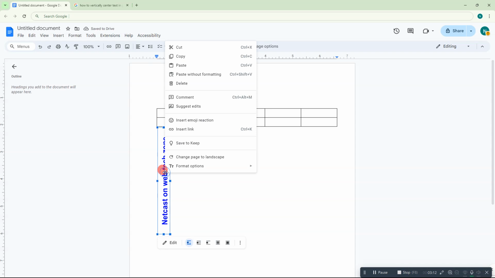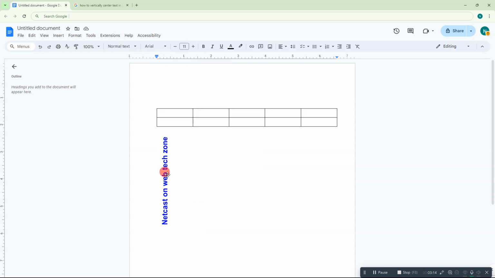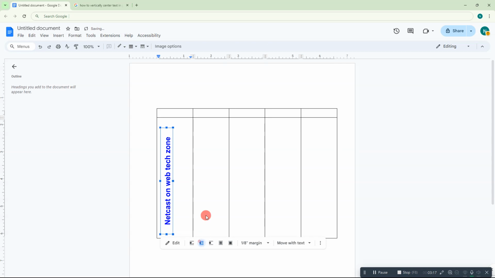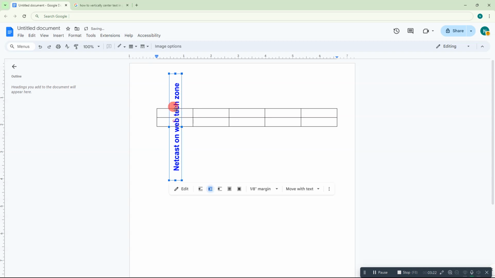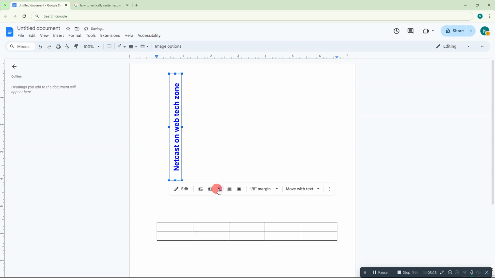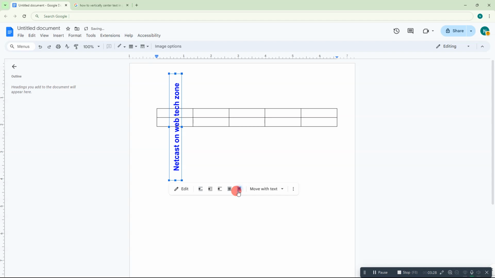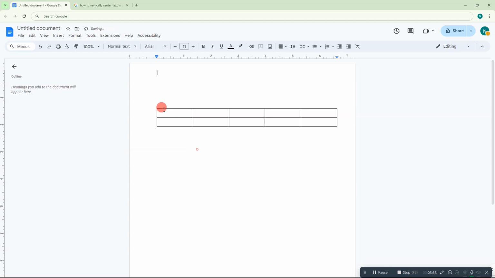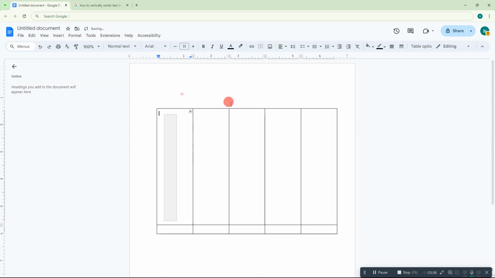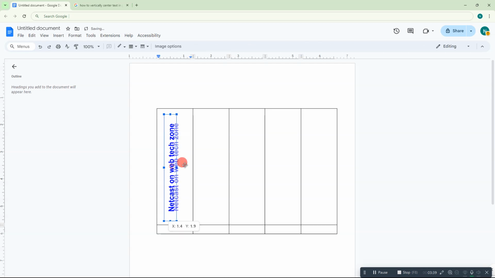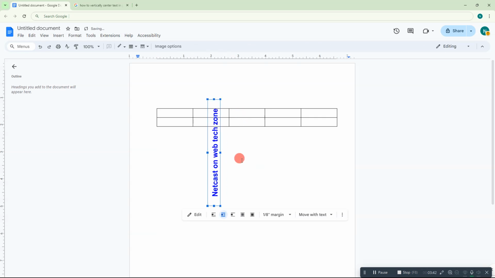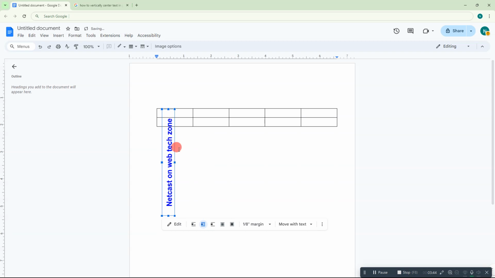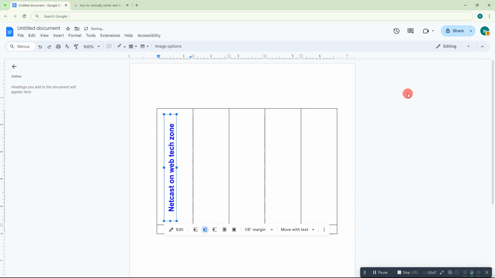Now click on this option, and click on the wrap text option, and now you can move it into any cell like this. Click on it, right click and cut it, go to the cell and paste it, then you can see. So now you can insert vertical text in the table like this.